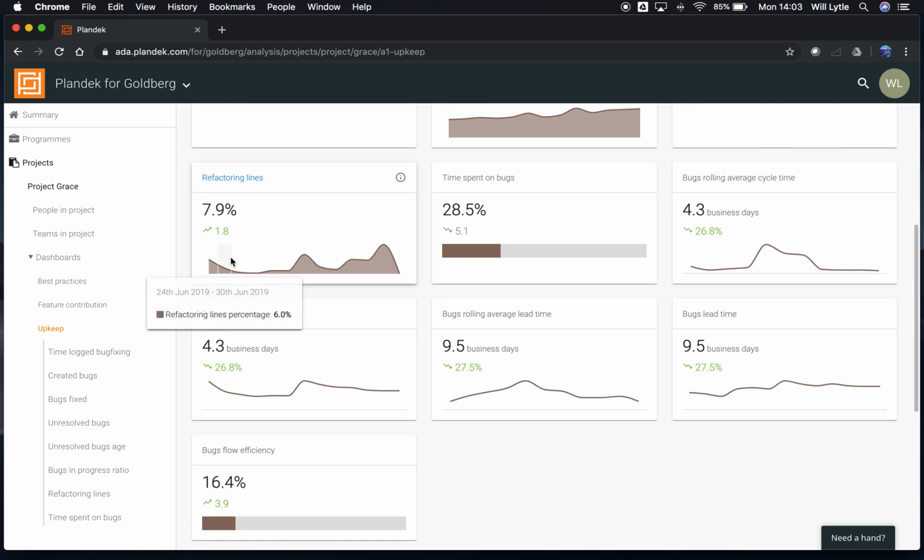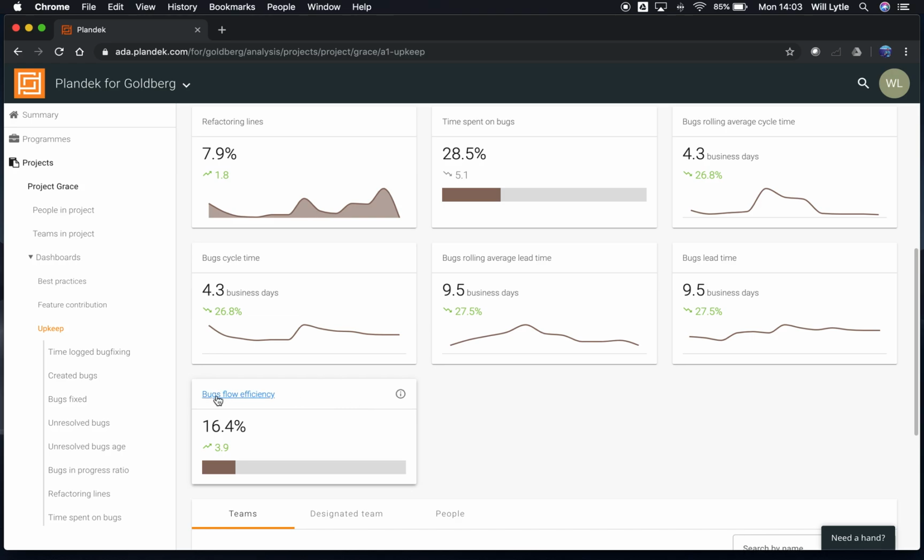With bugs as well, we've got bug cycle time and bug lead time, incredibly valuable, as well as the bug flow efficiency. Again, how do we get these bugs that are being identified to be worked on faster and get through the process faster so they're deployed into production.